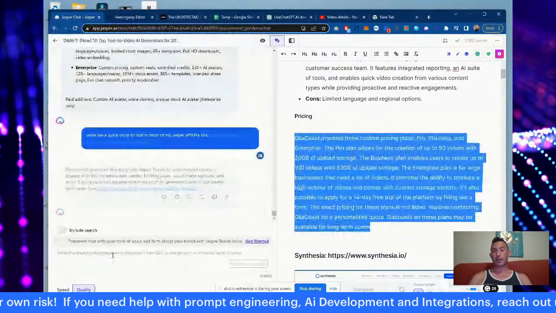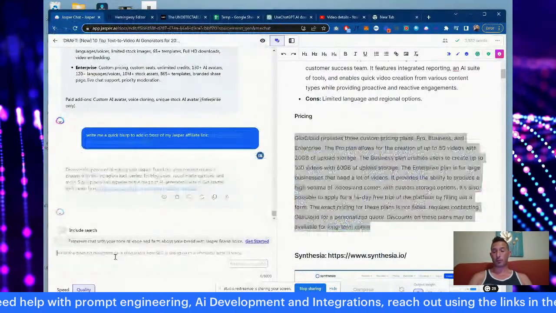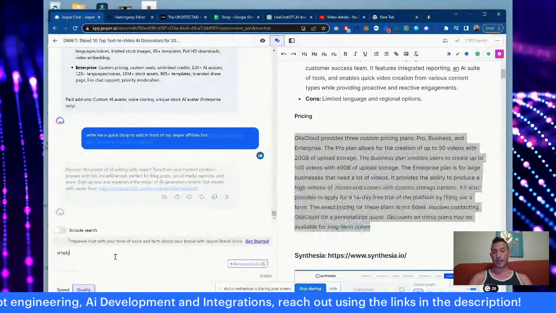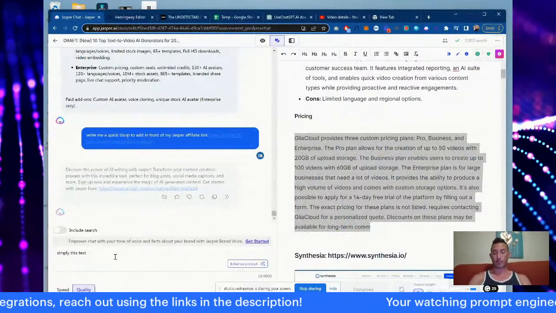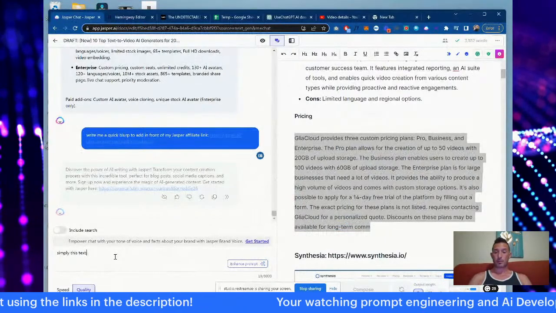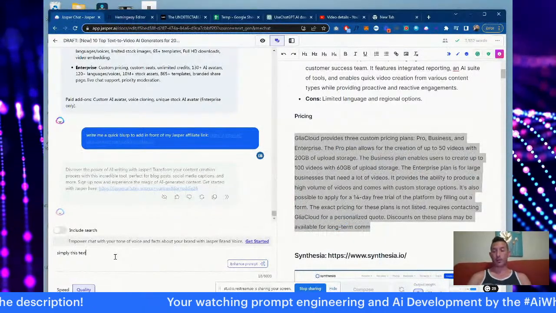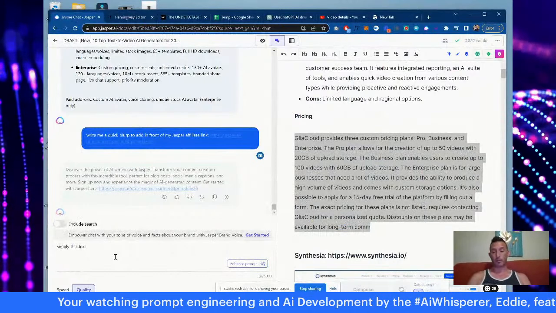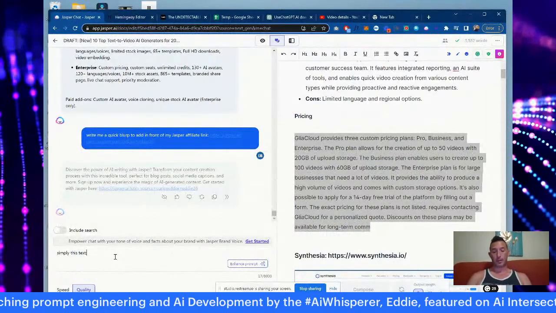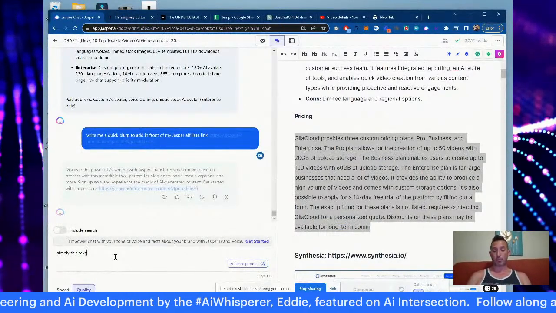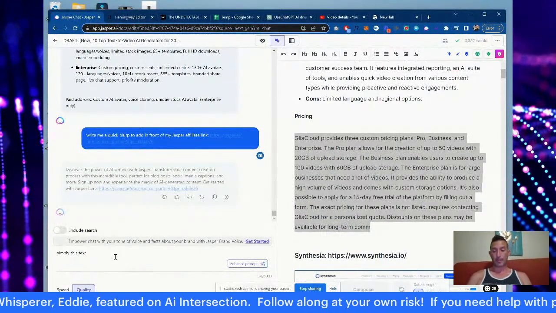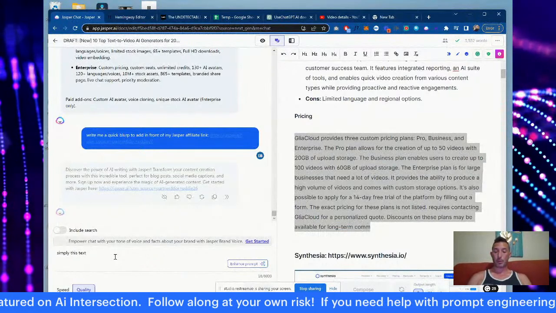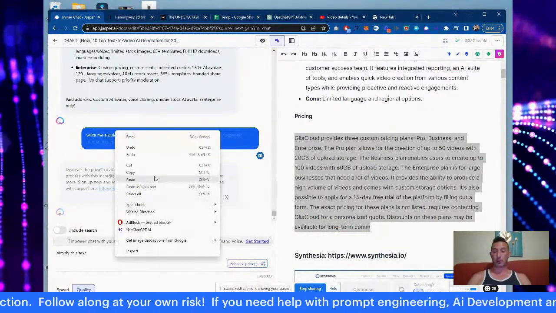First and foremost, we could just say, simplify this text. But if we do that, it's not going to give us the result we want, right? Let's just see what it does. If I say simplify this text and just paste this text, it would not be pretty what we're going to get back. I'll just show you an example.